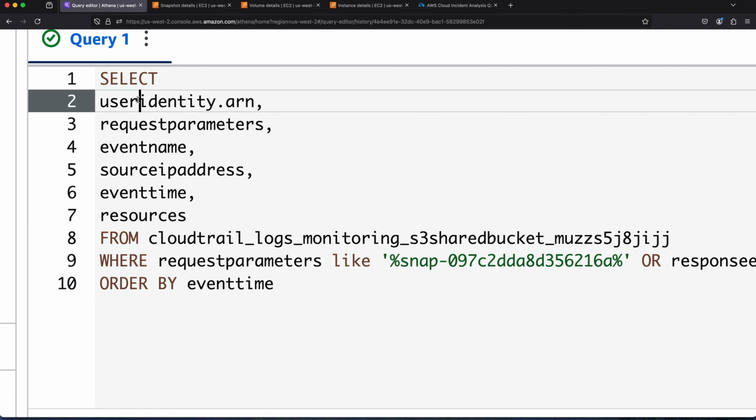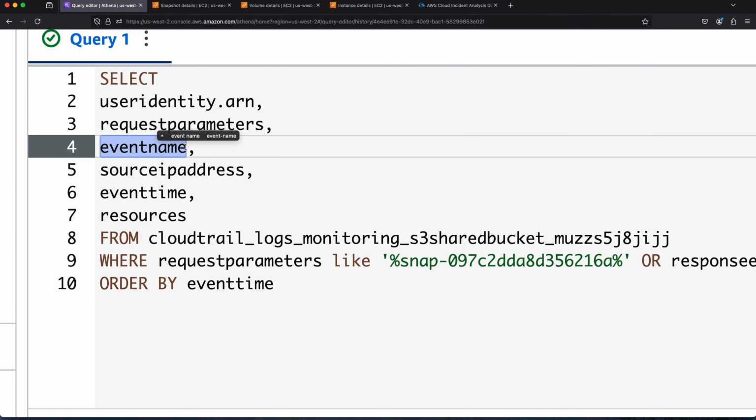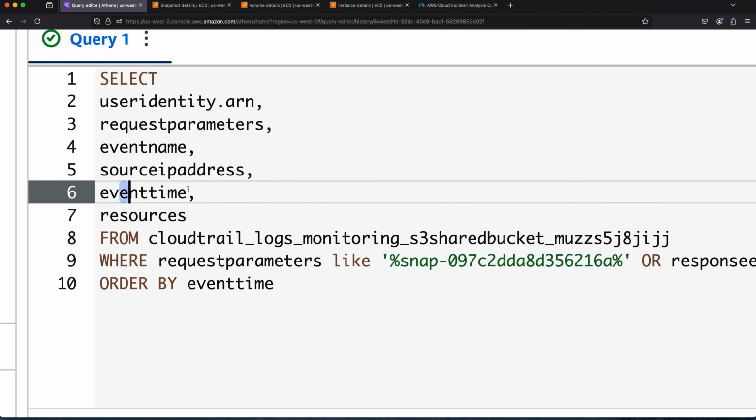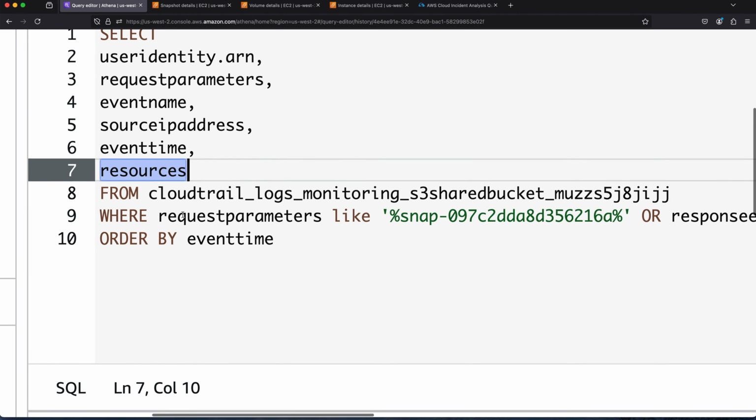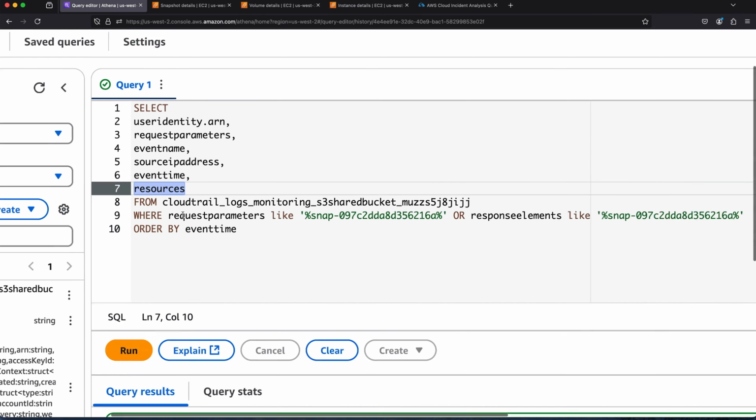So I'm going to get the user identity, the request parameters, which was the actual API call that was made, the name of the event, the source IP address, when it occurred. And to be honest, I don't even know why I leave that in because the resources field almost has nothing in it. It only works with a couple of services. It's a very weird thing about AWS I don't want to get into today.